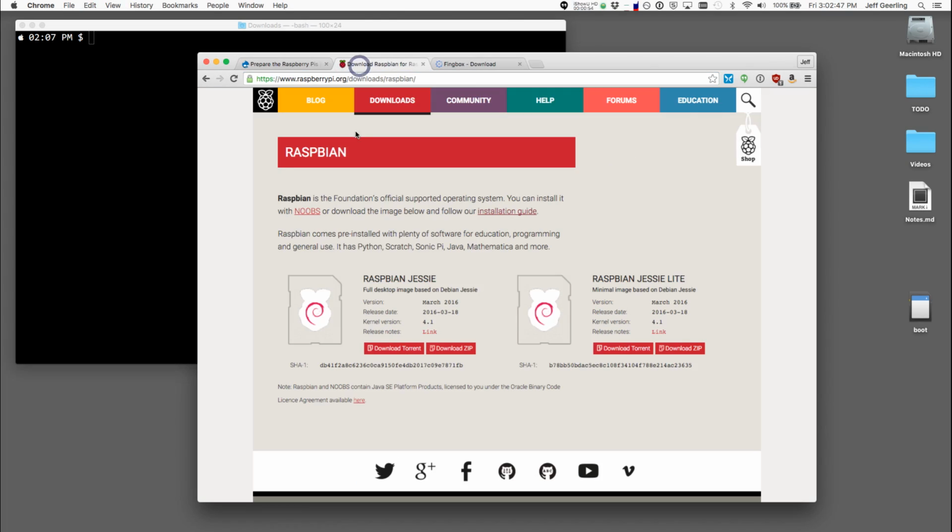I've already gone to the Raspbian website on raspberrypi.org and downloaded Raspbian Jessie Lite. This is a minimal operating system image built just for the Raspberry Pi that's based on Debian Jessie. It doesn't have a GUI or anything like that, so it's a lightweight operating system you can load more quickly onto your card. Now you'll notice when I put in the card, it shows up on the desktop.